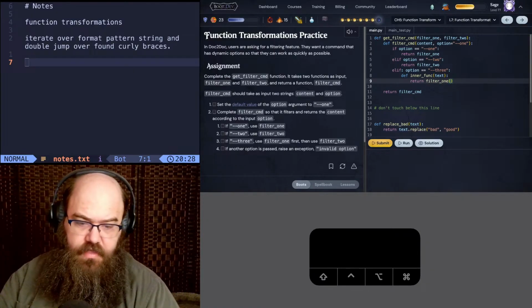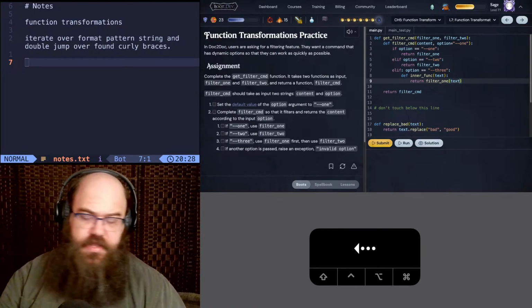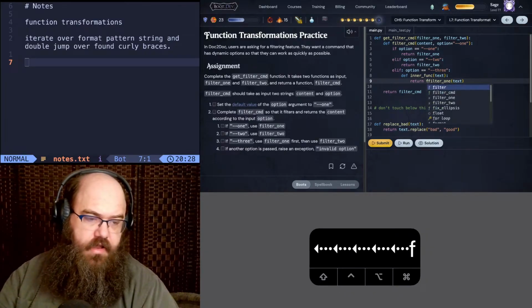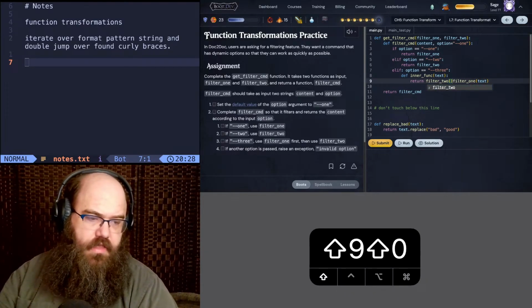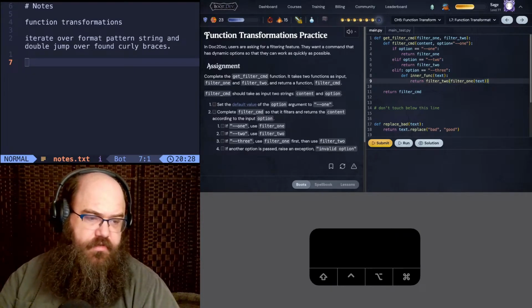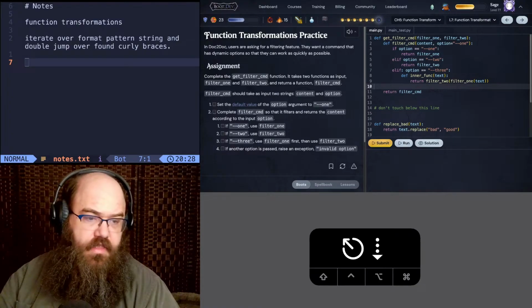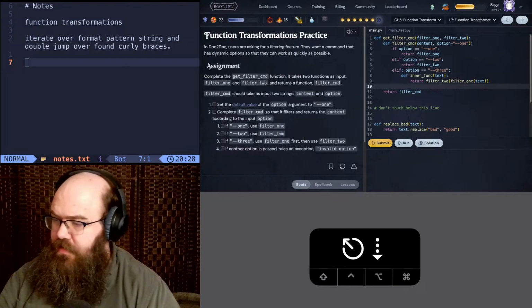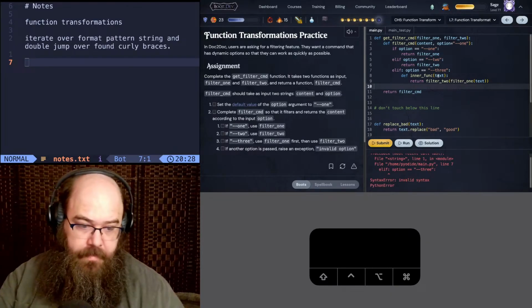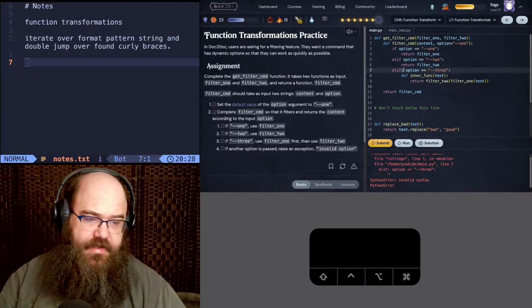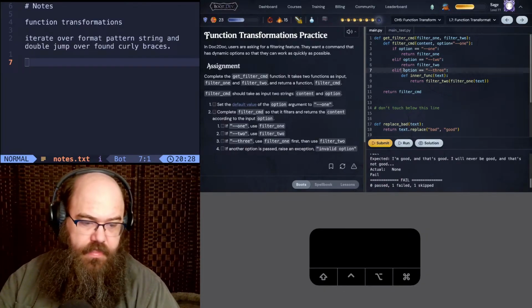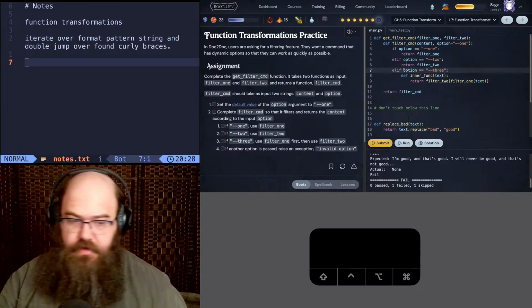Wait, which one do we apply first? Filter 1 on text, then filter 2 on text. I think this is like getting around to the idea. Let's try it. Elif colon, that's why my indentation wasn't working right. Let's fix that. Fail. All right, what'd I do?